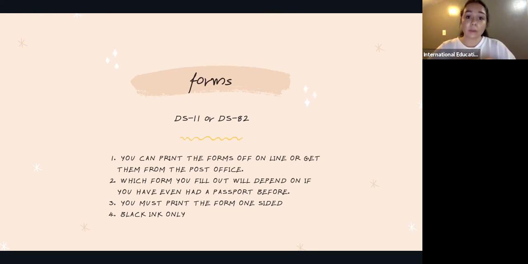When you print the forms off yourself, you must print them out one-sided. They will not be accepted if they're two-sided forms. And you must also fill out all the application materials in black ink only. It is important to look at these little nuances when applying for a passport because any little thing could get your application rejected.